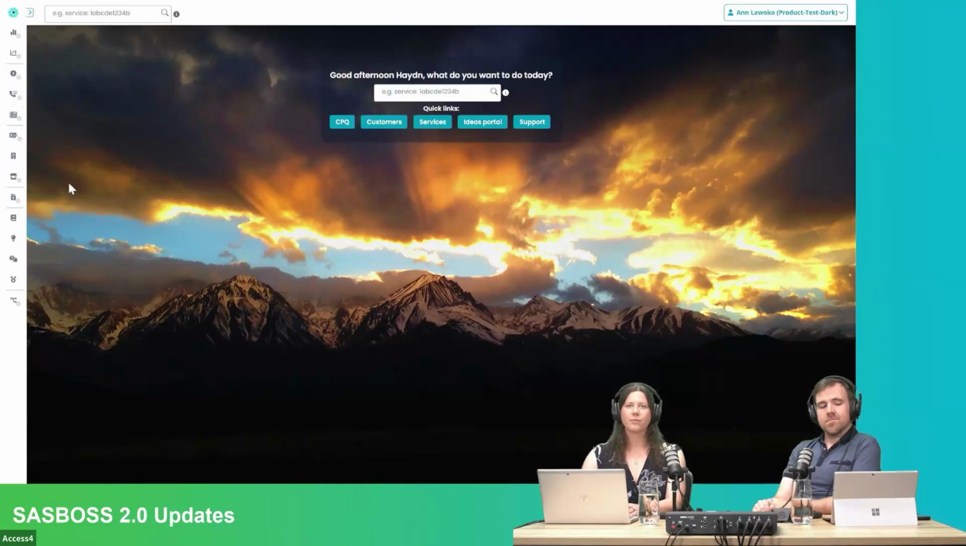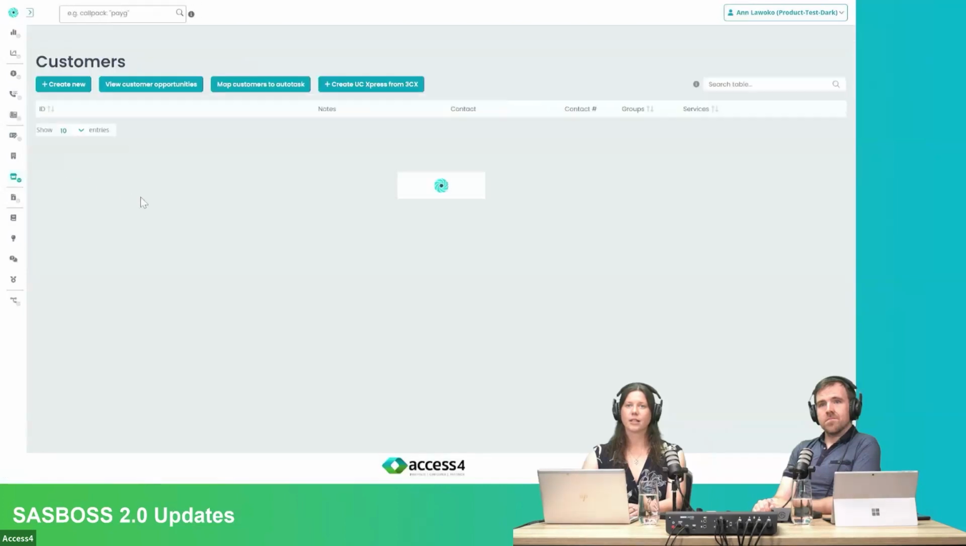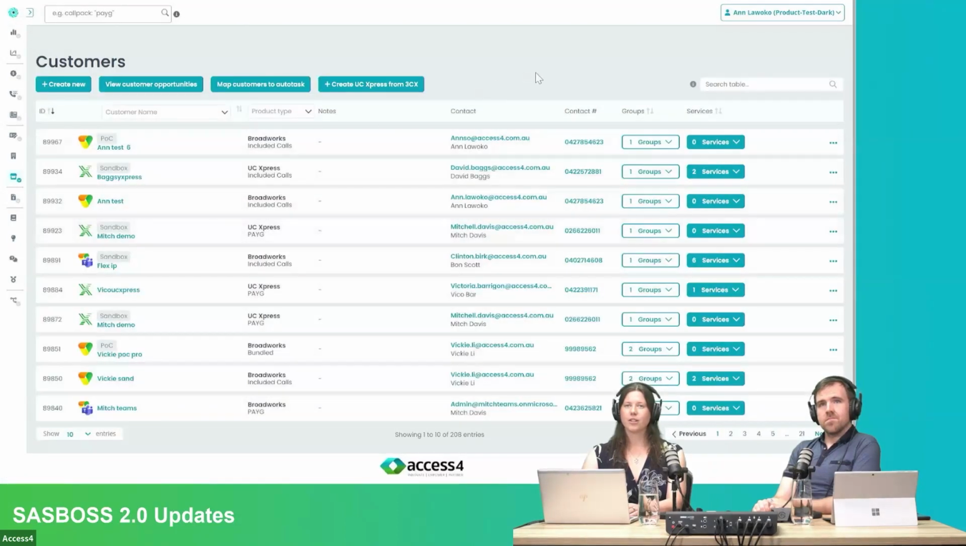So the other part from the first change was the customer area. So if we go to all customers, before this was a table, so it's still a table, all the same information is there, but we've just made it easier to read.